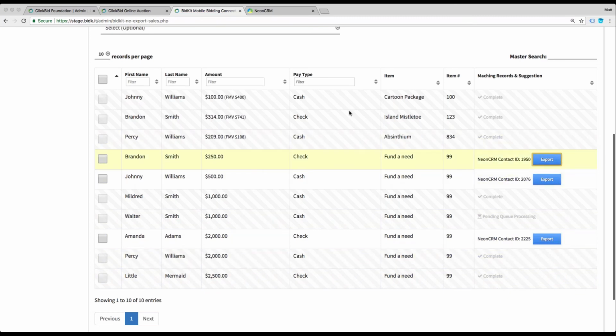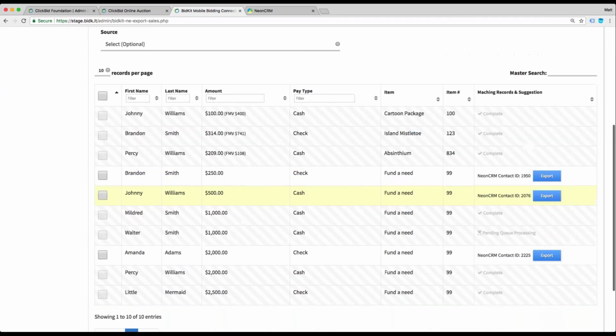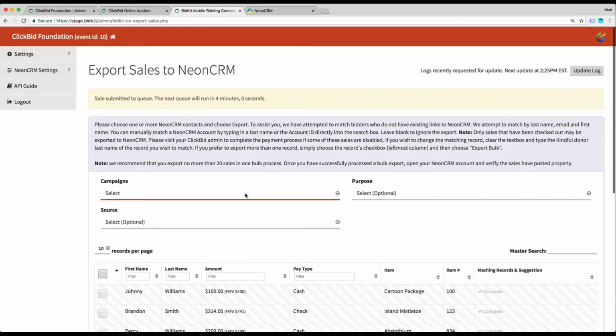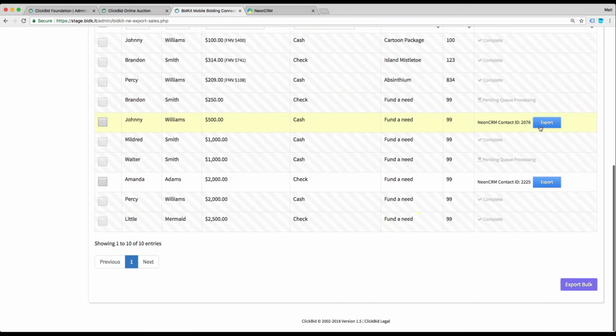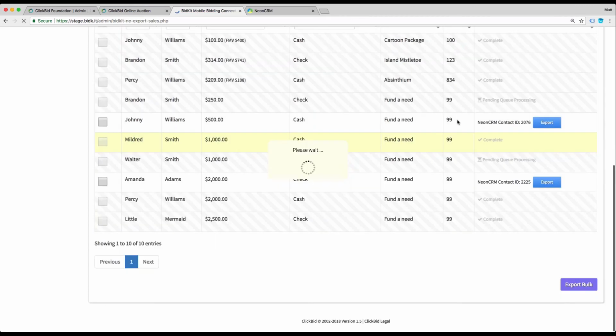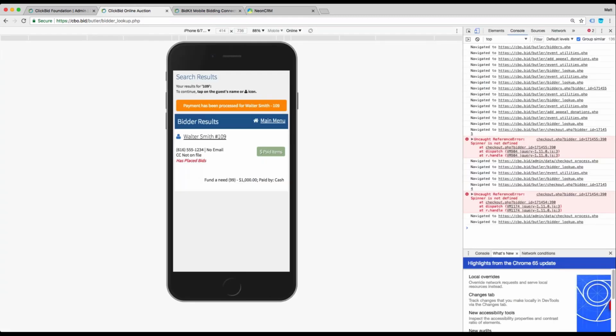I'm going to actually send Brandon Smith's. Whoops. I keep doing that. I'm going to choose Brandon Smith. Then I'm going to send, let's see, Johnny Williams. And again, the reason I can send them without having to choose a contact is because when I created this bidder, I created it from an existing Neon account inside of BidKit because it was connected.